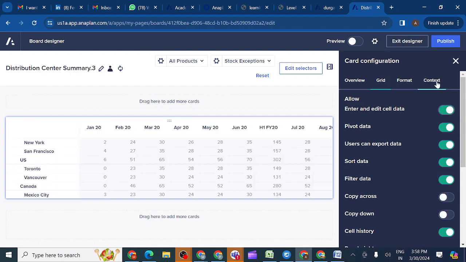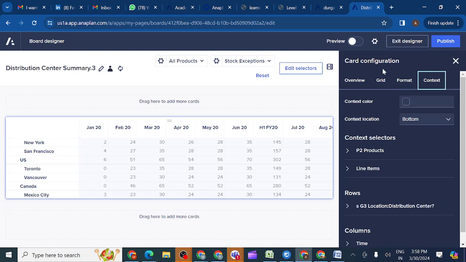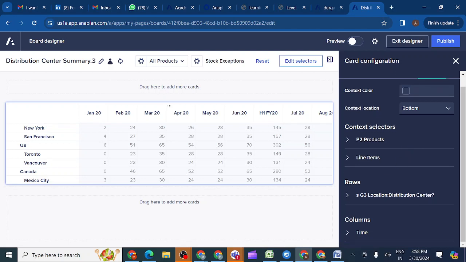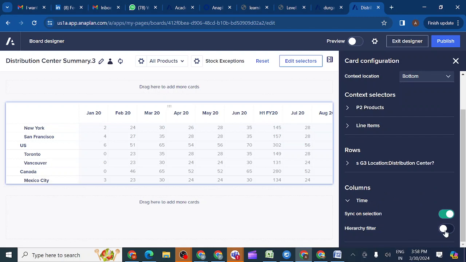So what are the things we need in context selectors? Product, and this stock exception is only one line item we have. There is no need to show this one. That is the reason they turned this off. Don't select. If you have 2-3 line items, then you need to select something. But if you have only one line item, do you need a selection of anything? No, we don't need anything. Is it correct?